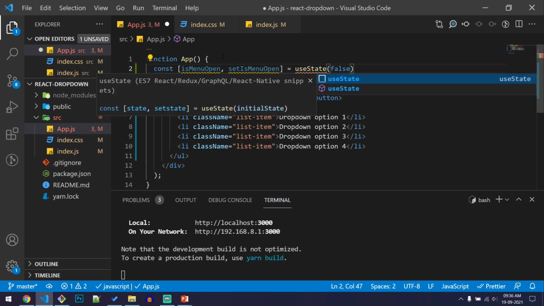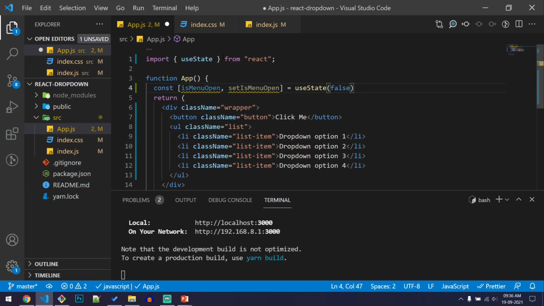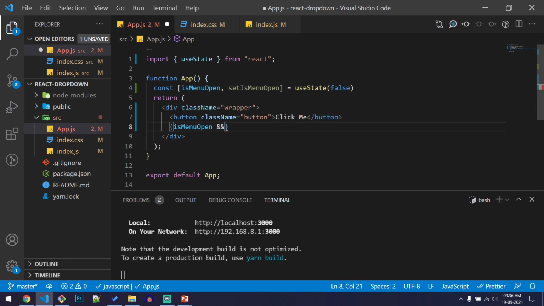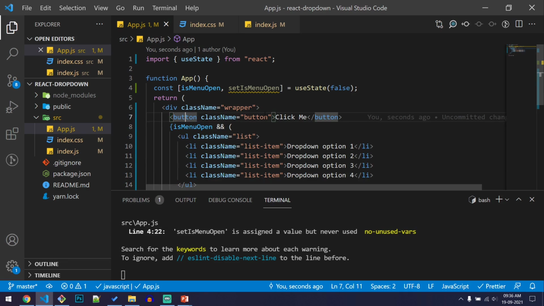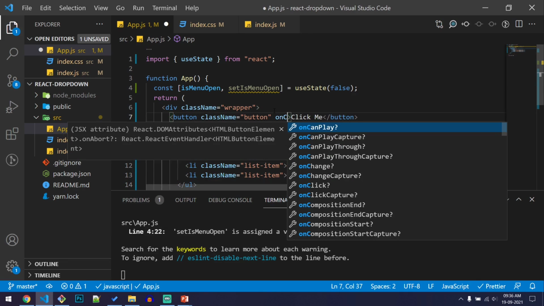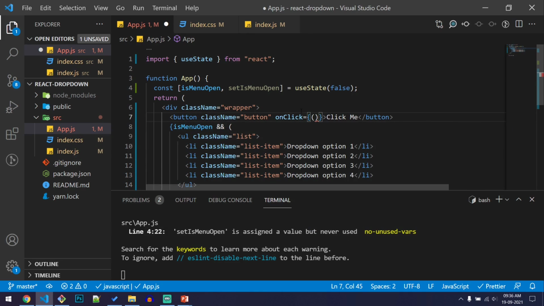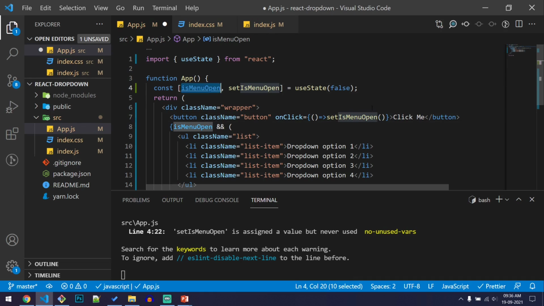And let's import our useState, and let us hide this list for the time being. Only if the menu is open, then we'll show the menu. And let us add an onClick to this button. Whenever user clicks on this button, let's make this menu open up. So what we'll do here is, we will toggle the current selection.